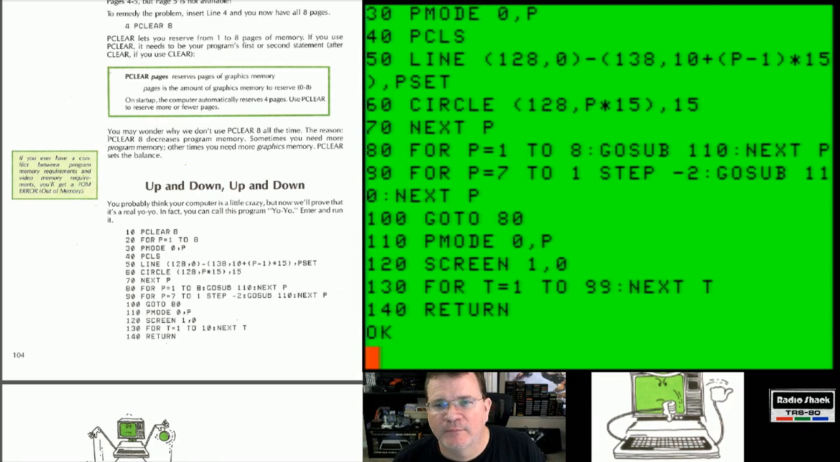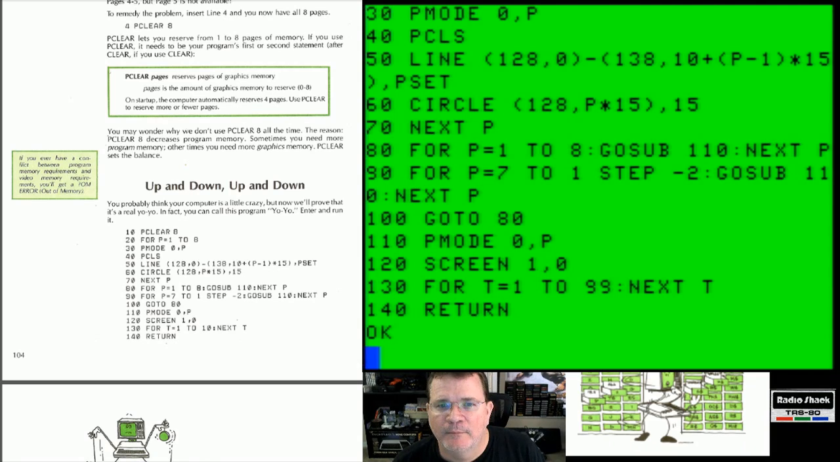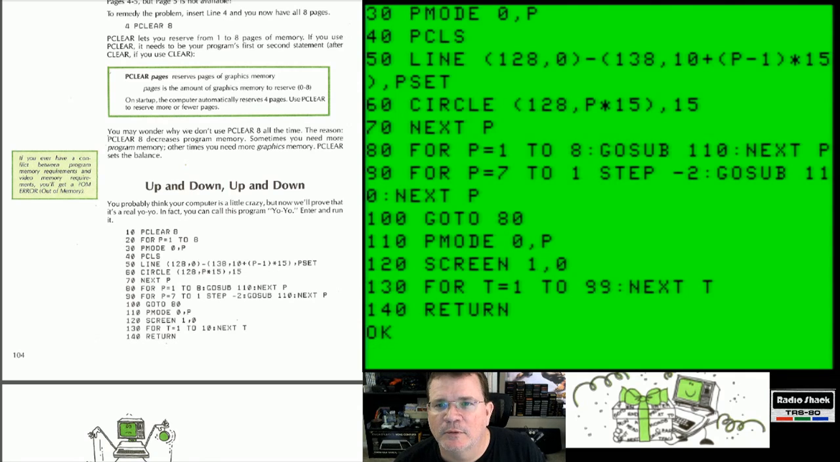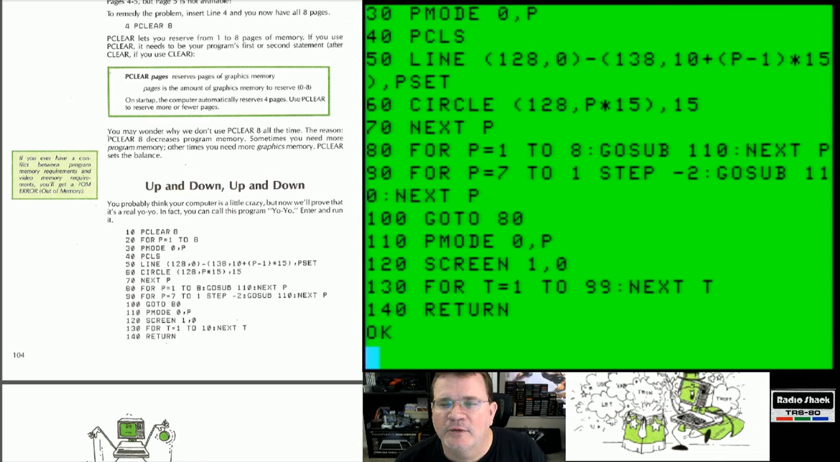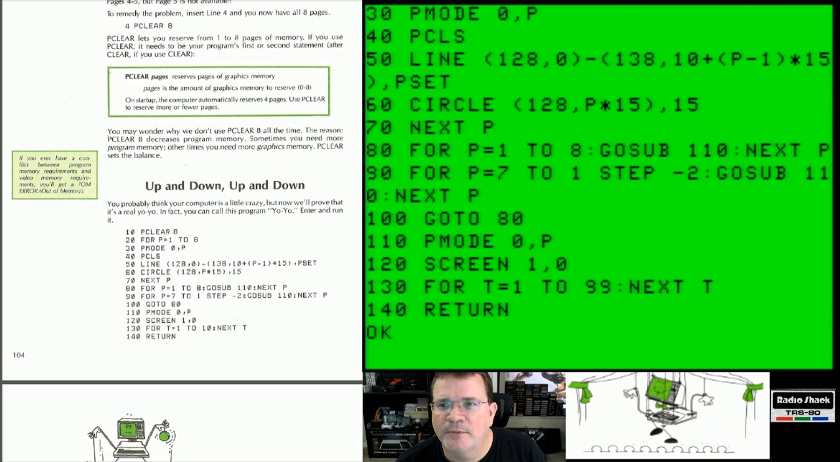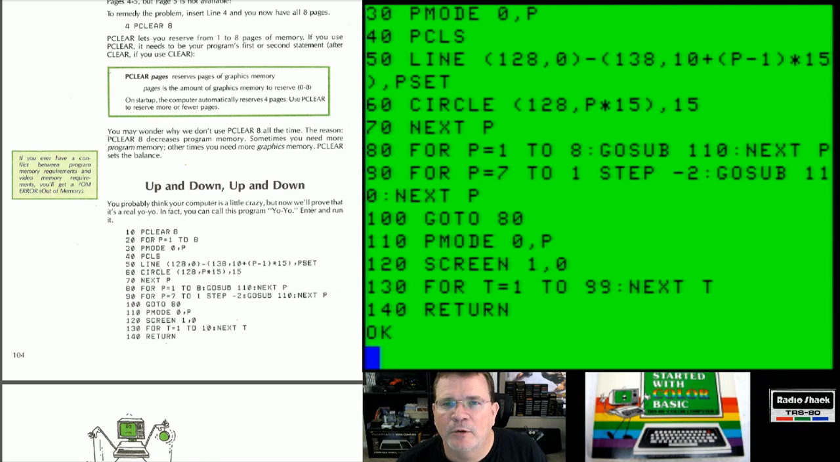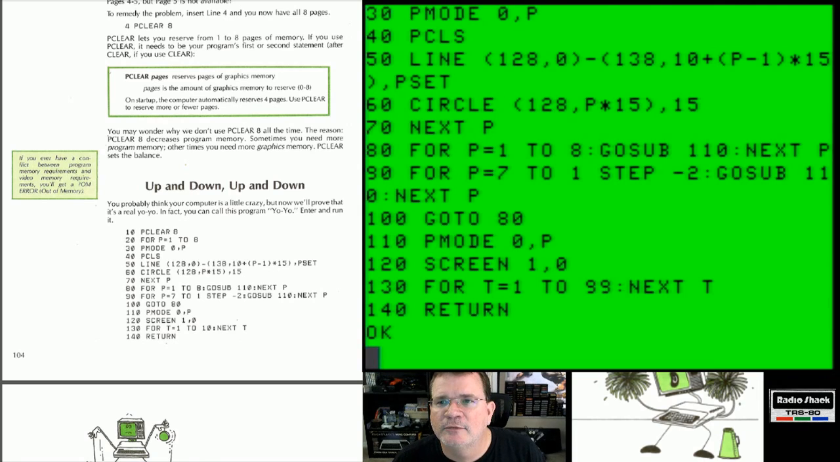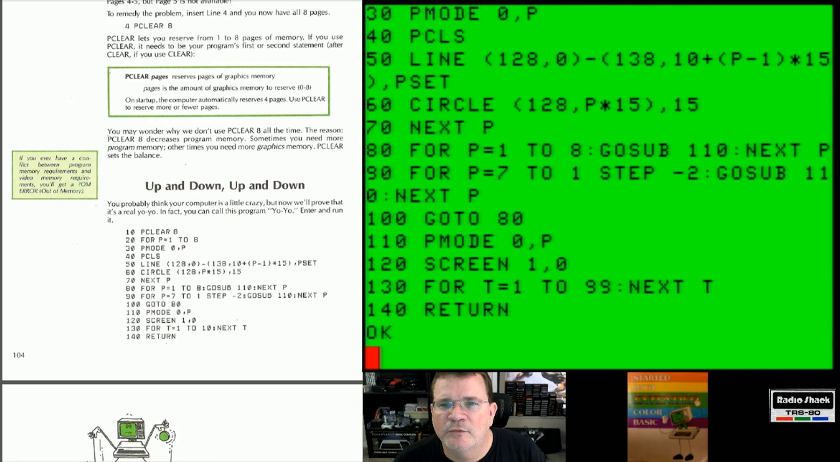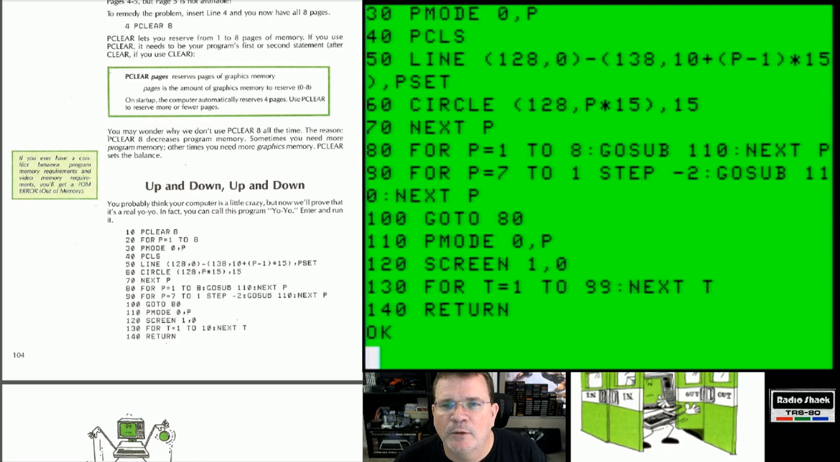So we have 110 says screen mode. So for P equals 1 to 8, go sub 110. Go sub 110. For P equals 7 to 1, step -2, go sub 110. And then we're going back to 80. So I don't understand why we're doing this twice though. Line 80 says for P equals 1 to 8, and then we go sub 110. It sets the mode, the screen, that activates it.